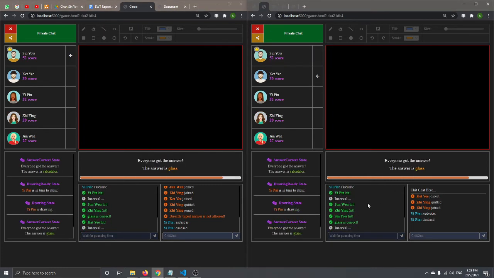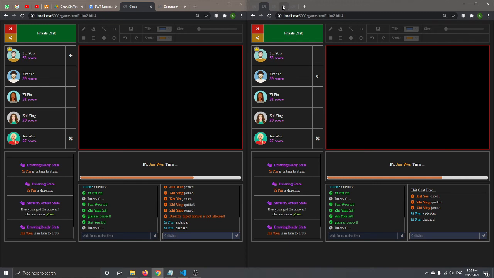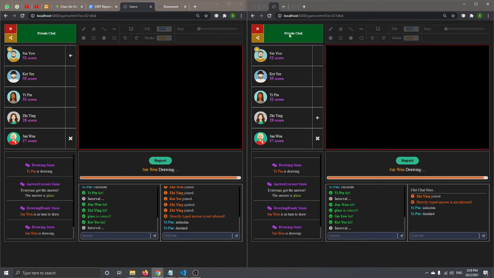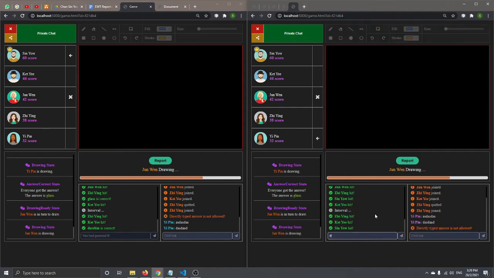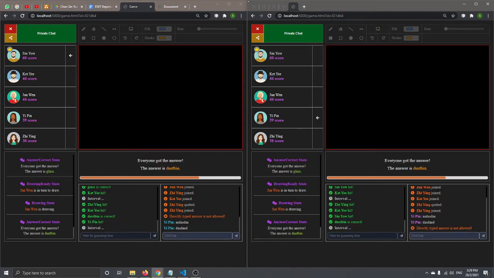Glass. Okay, now I think I need two more rounds. Okay, so yeah, dustbin in here. Okay, and then dustbin in here also. And dustbin. Then another dustbin. Yep, in here. So yeah, one more round.